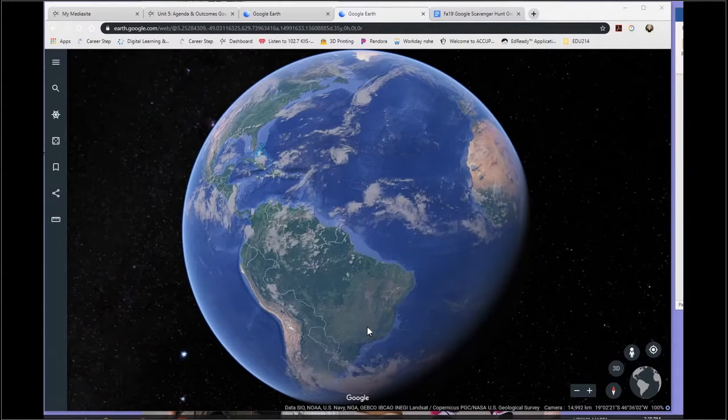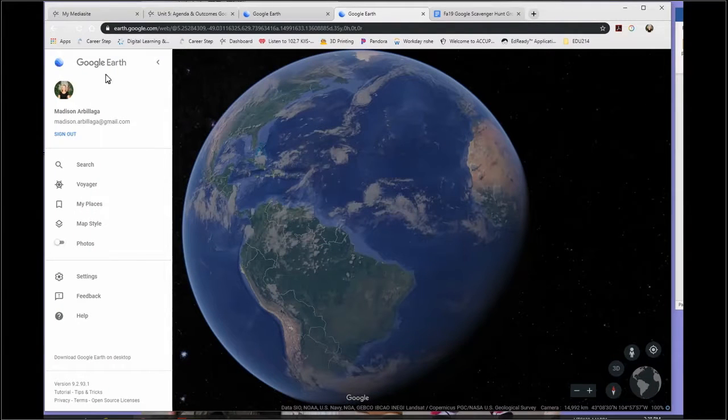Okay, let's start off by investigating the toolbar on the left-hand side. When you click on the three lines, this takes you into Google Earth's navigation. You'll see by clicking on the three lines, you can sign in or out as a user. It tells you what each of the icons stand for.